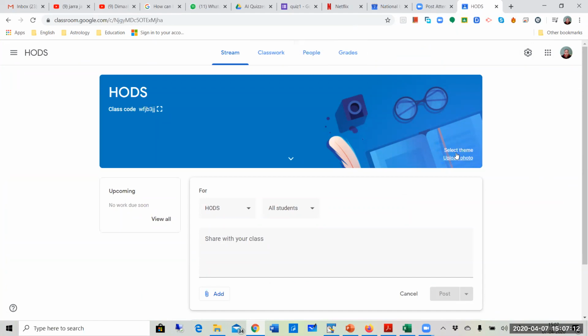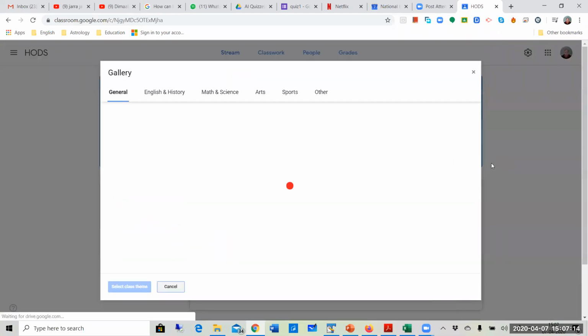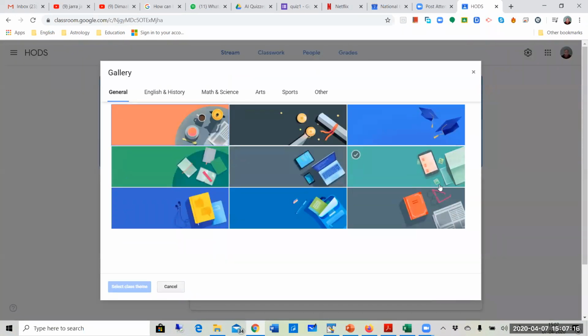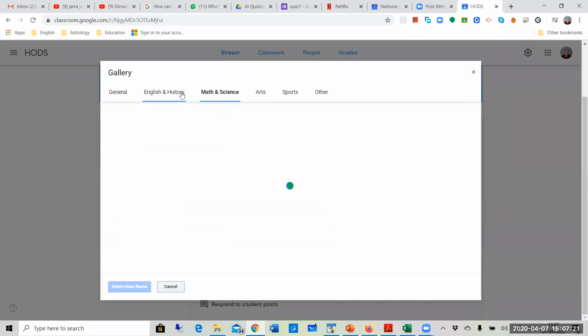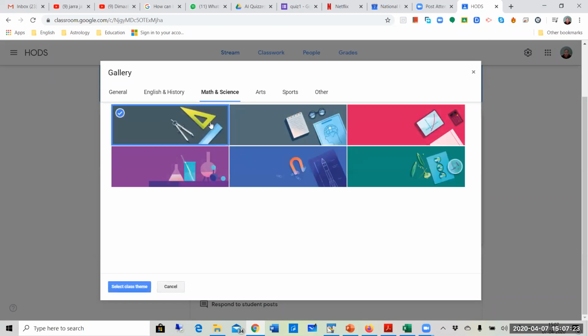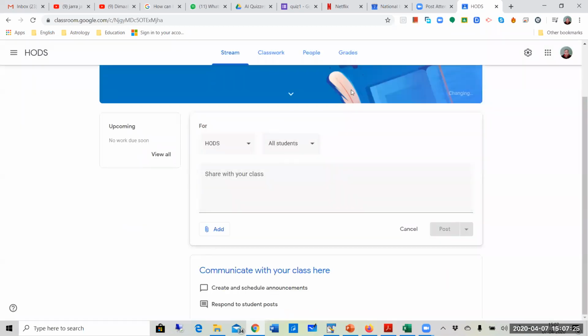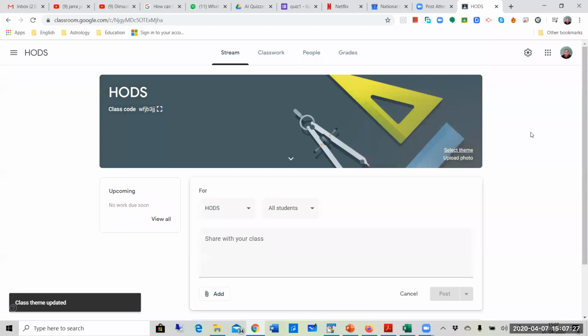So first of all, you can select a theme. If you want any kind of theme that is already there, you can select it over here. Let's say it is a math and science class, so I'm just selecting this. The theme gets selected over here. You can also upload a photo if you have a better photo to show.